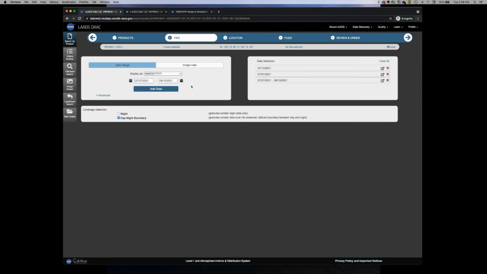So you can see you can select many different options, but if your search returns more than I believe it's 2,000 files, then no results will be returned. So you definitely need to create more of a finite search. So just for these purposes, I'm going to do one day. And for this data set, I can either choose the coverage to be night or the day-night boundary that contains all data over the seasonal latitude boundary between day and night. So I'll go ahead and just do night.